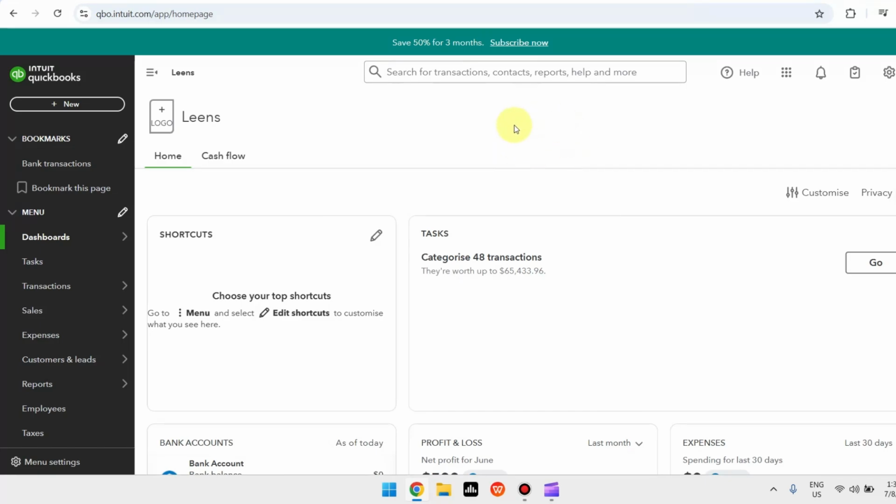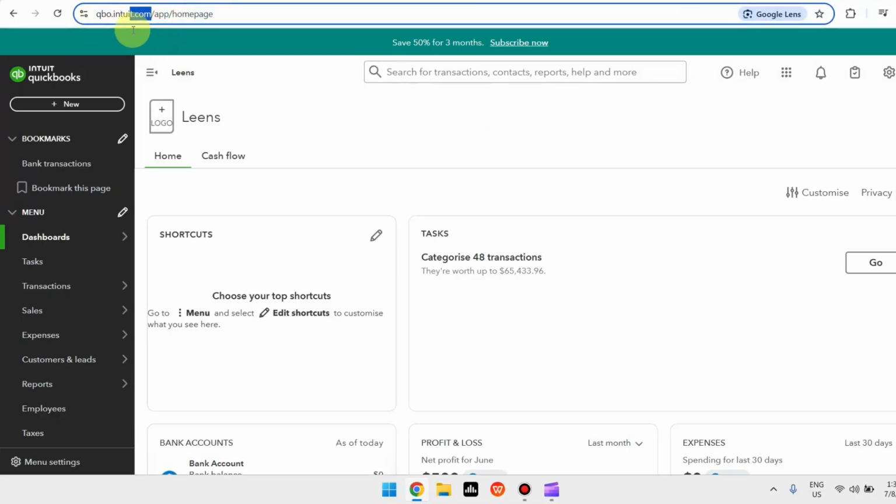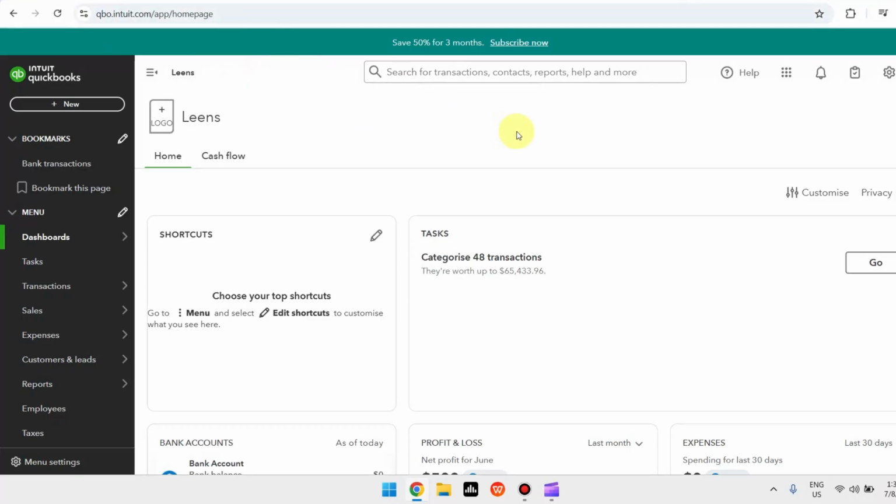So for today's video, I'm going to teach you how you can easily apply vendor credit on bill on QuickBooks Online. So all you have to do is head over to qbo.intuit.com, and from here just make sure that you're logged into your account.